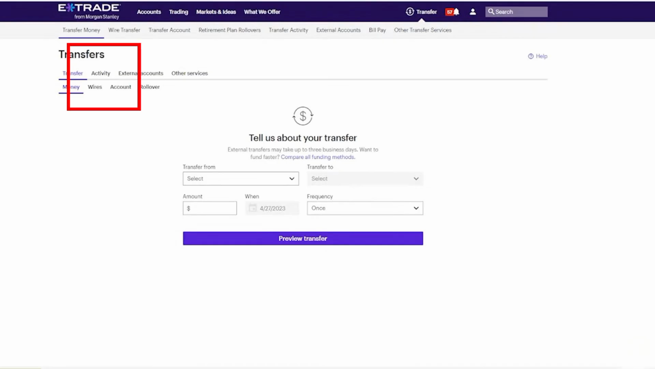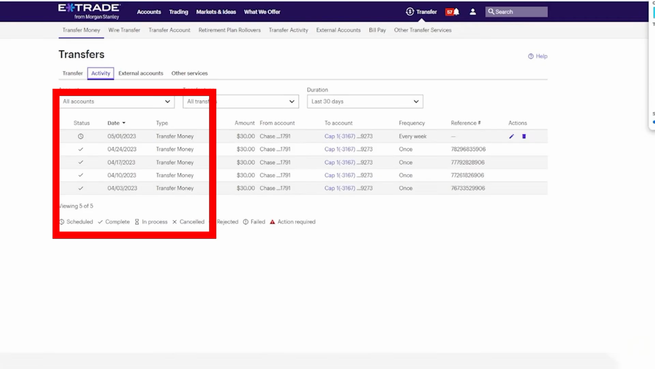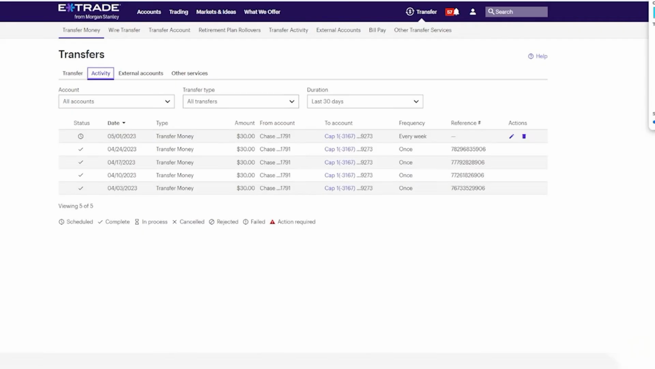Now, look at the top of the page and select the Activity tab. This tab is crucial because it provides a comprehensive list of all your transfer activities, including any scheduled transfers. As you browse the Activity section, you'll notice a list of all your past and future transfer activities. What you're looking for here are the automatic or recurring transfers. These are usually marked with a timer or a scheduled status, making them easier to identify.